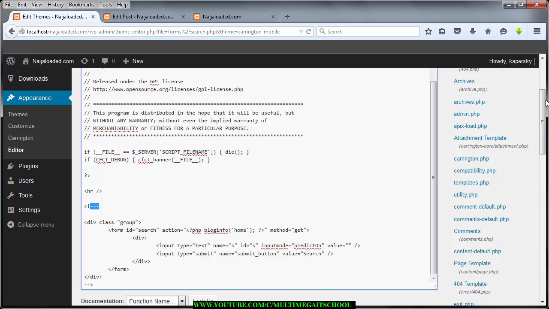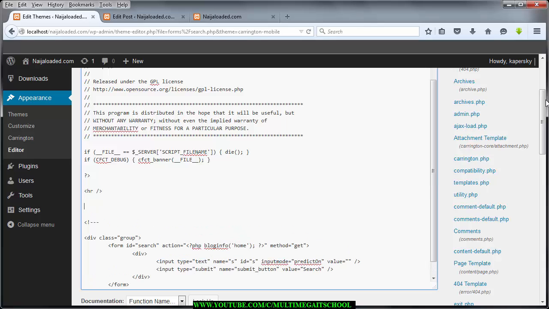So this is how you comment, and then you uncomment it down here after the closing tag of this div. So you comment from here down to the end. Then at your HR here, you press the enter key, then paste in this code.